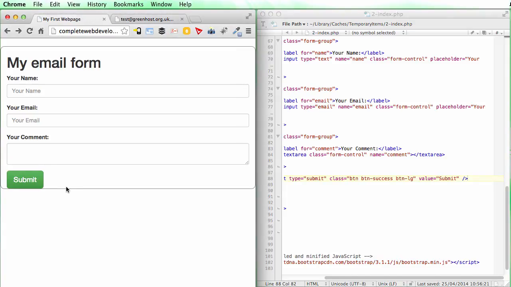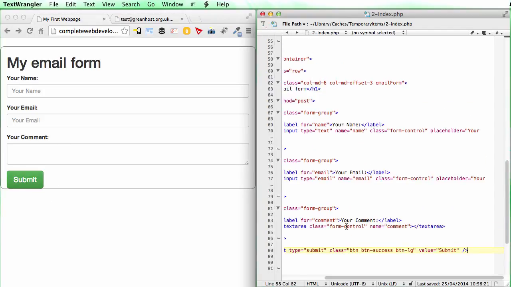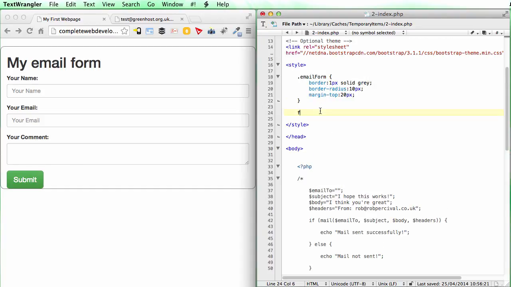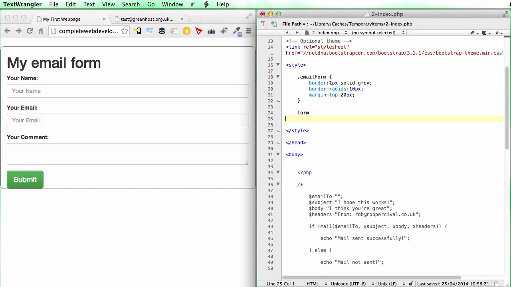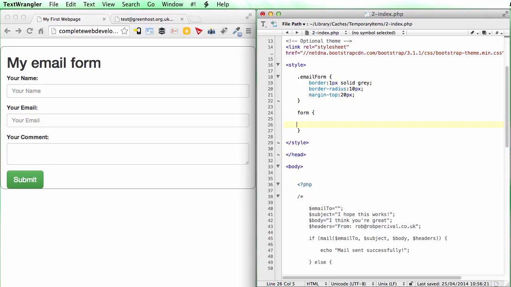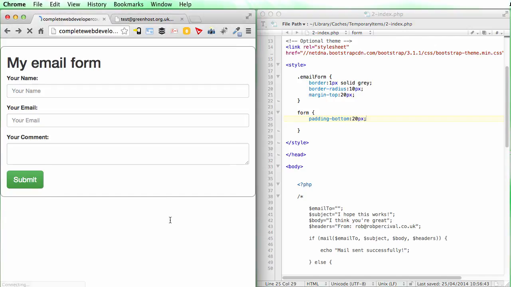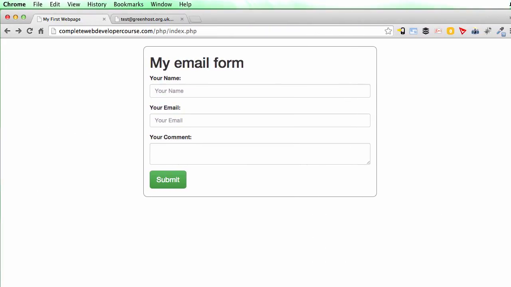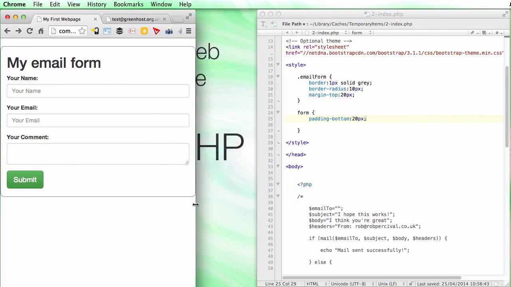Nice. I'm liking that. I think we could do with a little bit of padding at the bottom. So let's give our form some padding at the bottom. 20 pixels should do it. Lovely. Okay, let's just see. That does really extend very nicely to a full screen and collapse nicely as well.